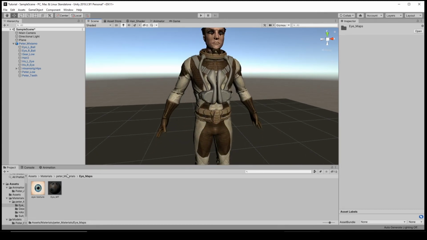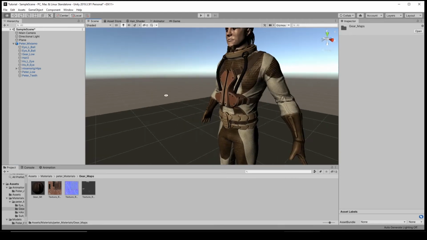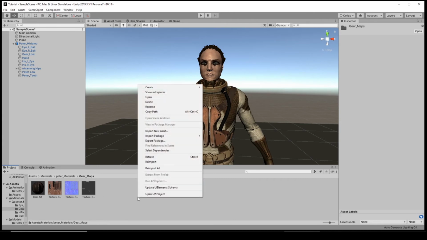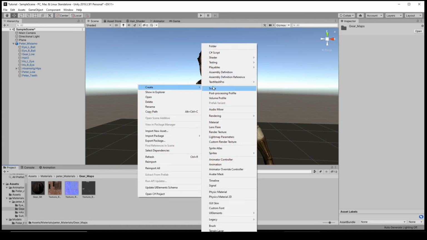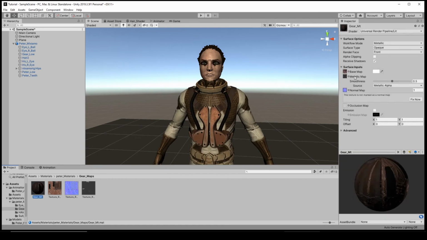And for the gear, I did the exact same thing as I did for the suit. So the gear map, just click and apply it. All right, make material, right click, create material, and you will get this one and apply your maps on it. Okay, and you're good to go.